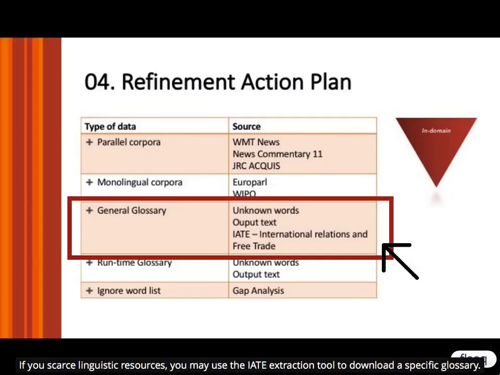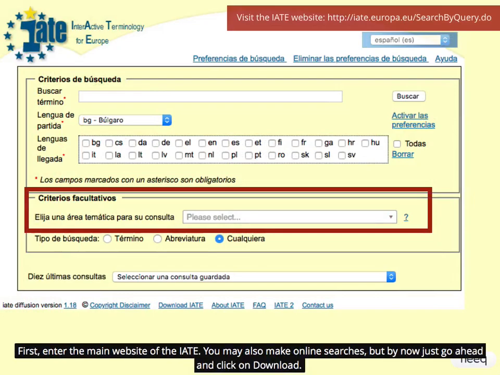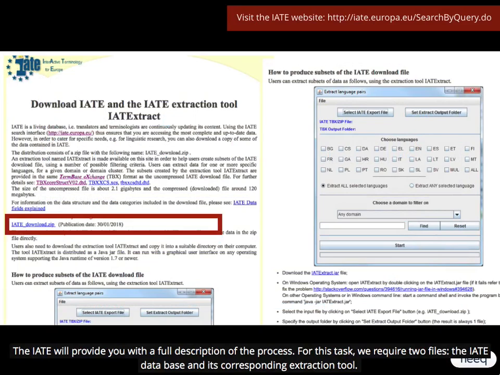If you have scarce linguistic resources, you may use the IATE extraction tool to download a specific glossary. First, enter the main website of the IATE. You may also make online searches, but for now just go ahead and click on Download. The IATE will provide you with a full description of the process.